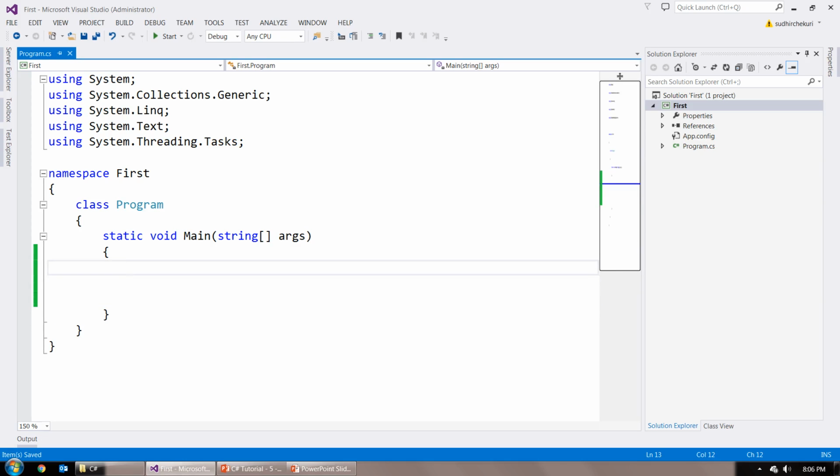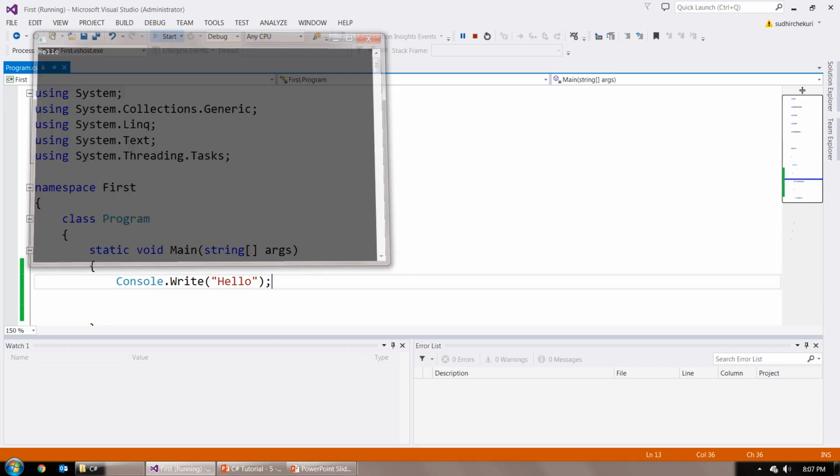Here I'm going to use Console.Write first to print some text on the output screen. It's going to be Console.Write of, and in the double quotes, I'm going to give the message which I want to print on the output screen. It's hello. I can click on start to see the output.